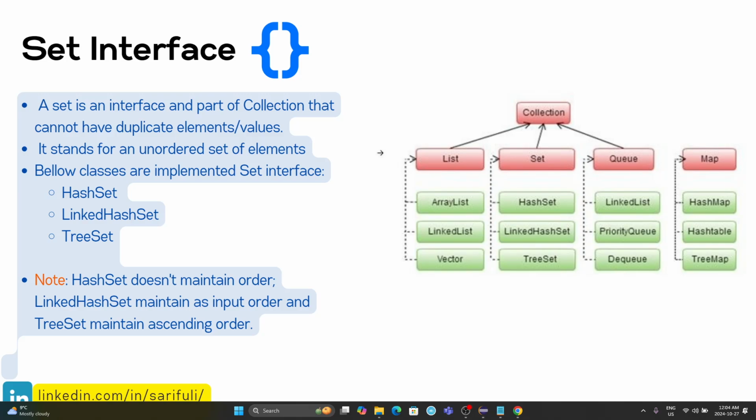Hey guys, welcome back. So in this lecture, we're going to learn the Set interface and also some of its implementing classes. So what is Set? A Set is an interface and a part of Collection that cannot have duplicate elements or values, unlike List.